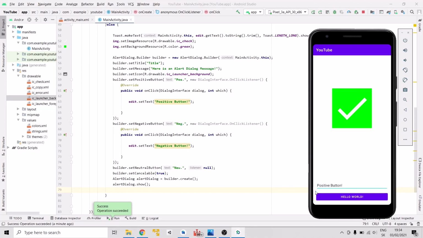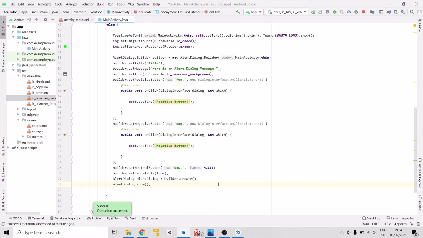I hope you learned something new, and this is everything from me. So stay excited for another tutorials. I will explain the include layout. So stay excited, and bye bye.